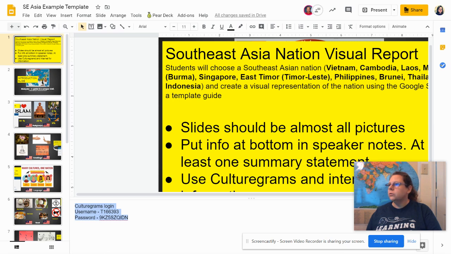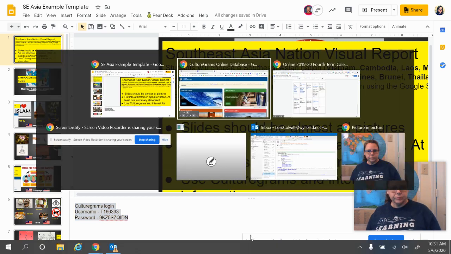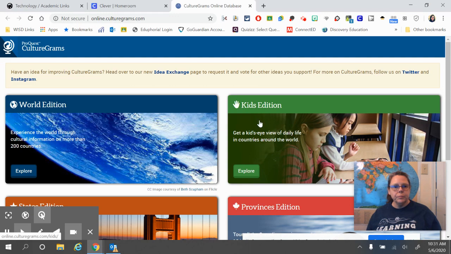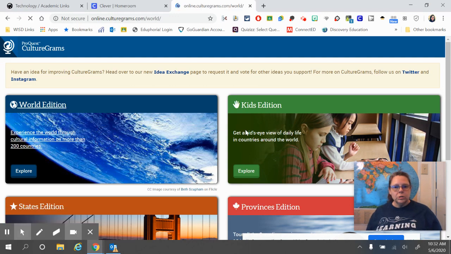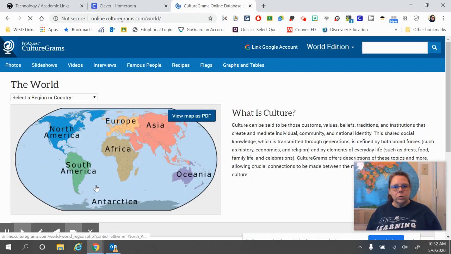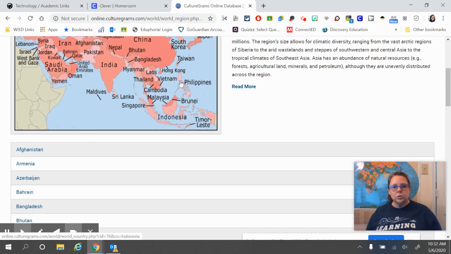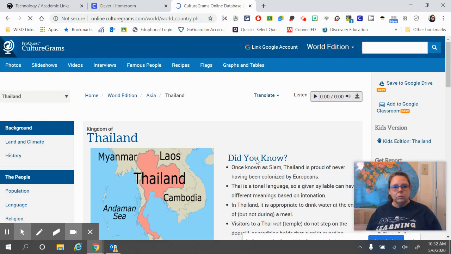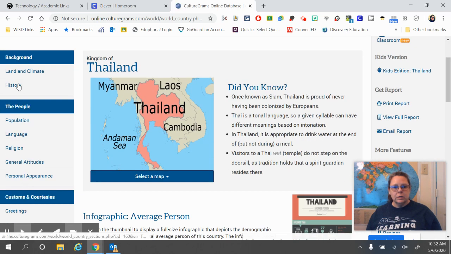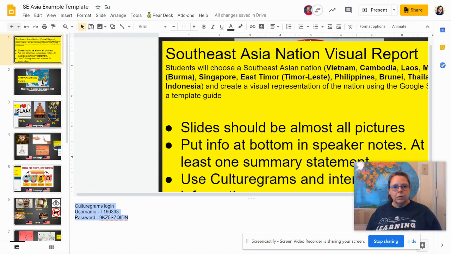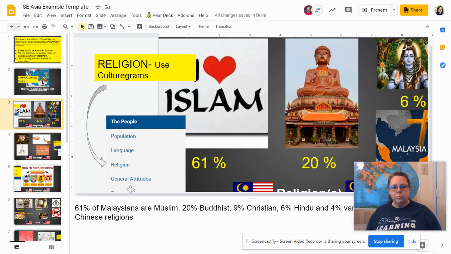So now back over in Culturegrams, I lost my screen. There we go. You're going to choose World Edition. This is the area that we're talking about. So you can click on Asia, or you can just select from up here. And then you can click on your country. So let's say I'm doing Thailand. Then you use these things over here in conjunction with the slides on where you find your information.